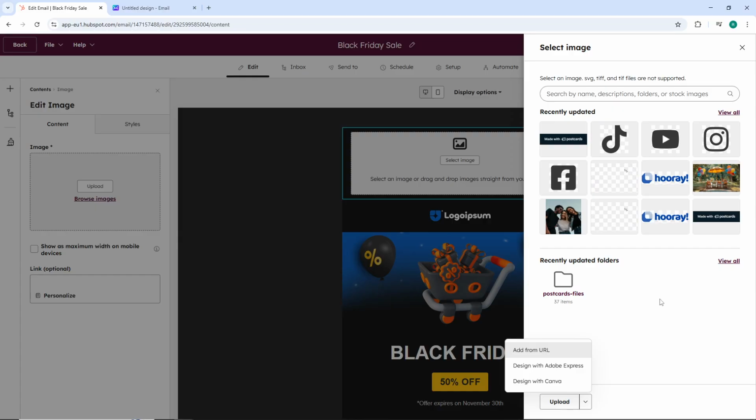And that's it. Your Canva design is now seamlessly integrated into your HubSpot email, ready to make your marketing content more engaging and professional.